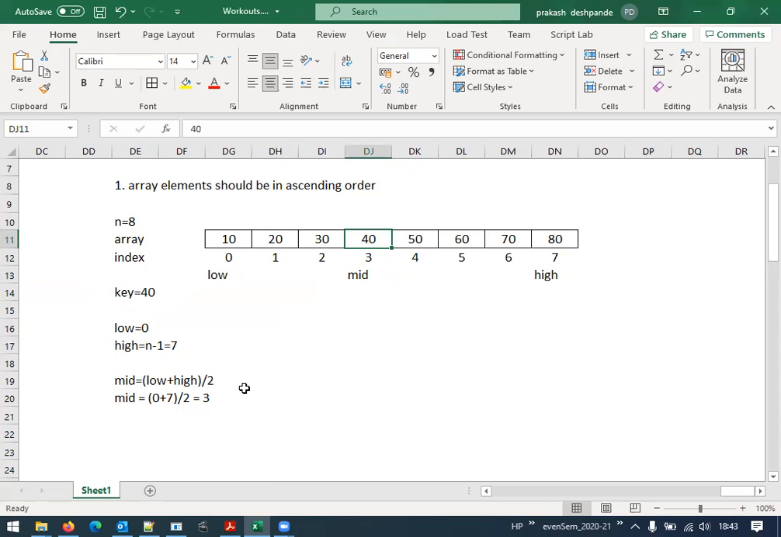In this example, you can notice that the key element is 40 and the element positioned at the mid position is also 40. That means the key element and the mid element are both the same. Then we can clearly say that the element is present in the given array. The search is successful. Where is that element present? It is positioned at whatever mid is storing, which is 3. So the element 40 is present at index 3.